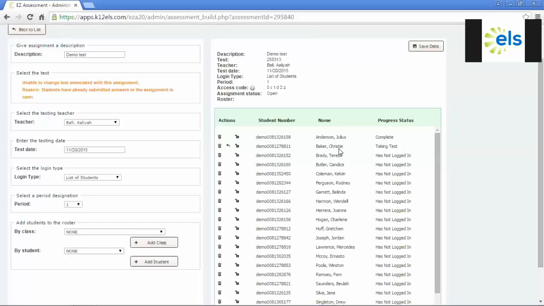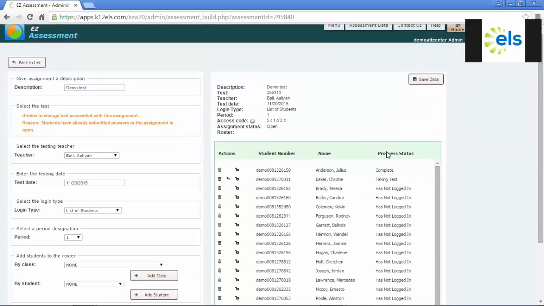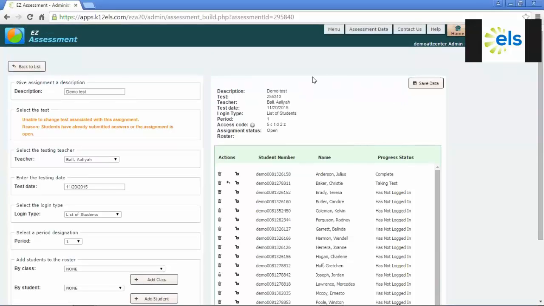So for this particular student, Christy Baker, it says taking test, but this student has actually logged out or has actually closed her browser. So in order for that student to get back into the program, you'll have to click this button, Unlock Student Sign On. So it's the second icon there under your Actions button. So once you click that, that will allow the student to be able to log back into the program. So that will save you a lot of time, and you won't have to give me a call. You'll be able to do that yourself.